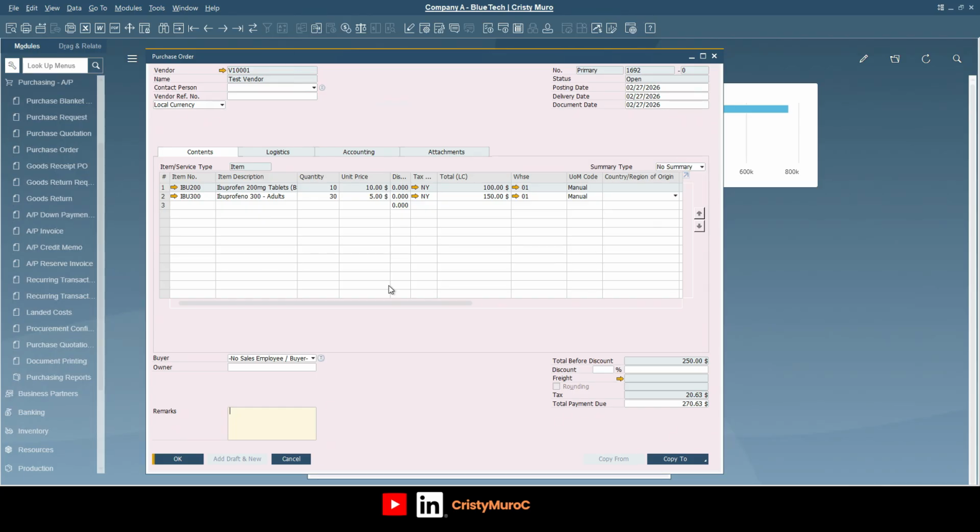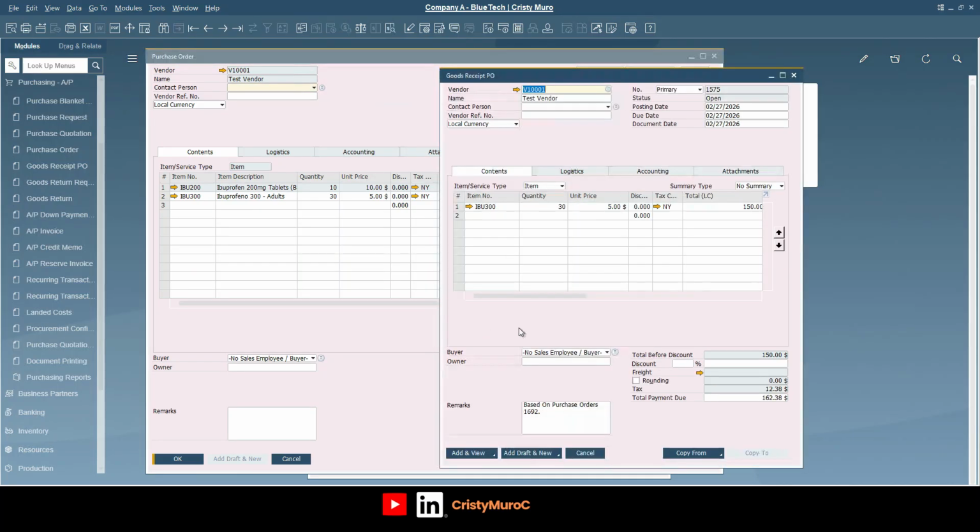And now I'm going to click on copy to GURI CPO. Here you will see that SAP copied the data only from the second line because the first line is closed because I fully received that quantity. So now to create it, I'm going to click on add and view.